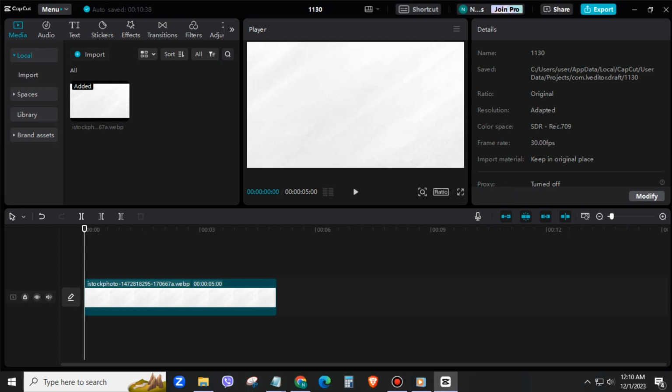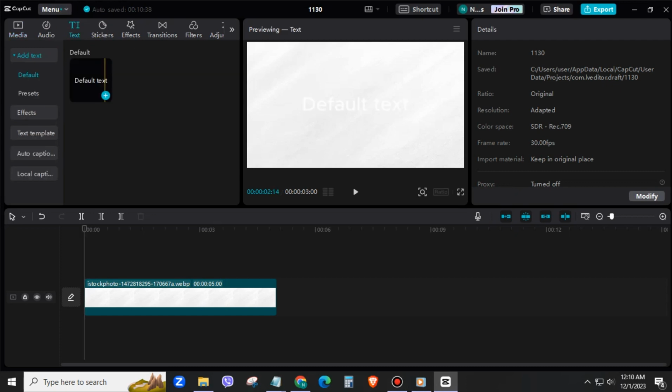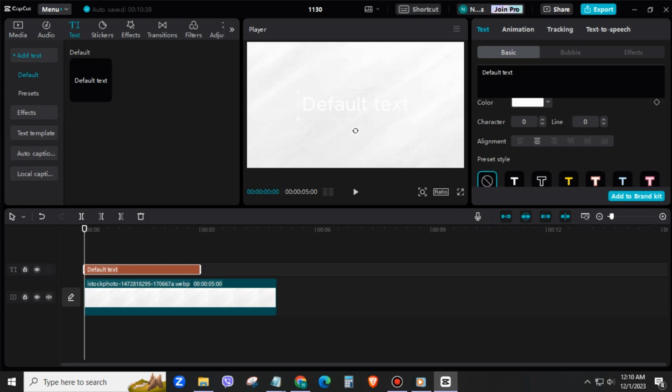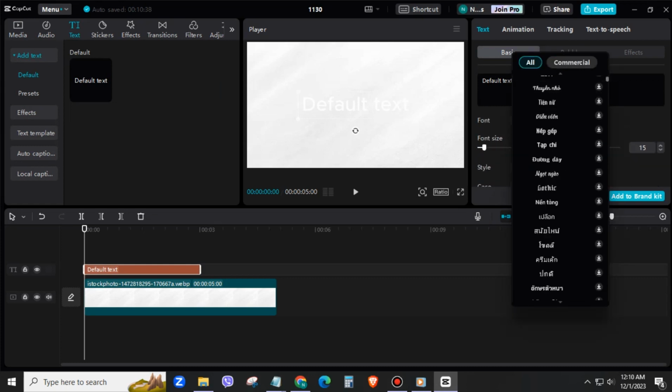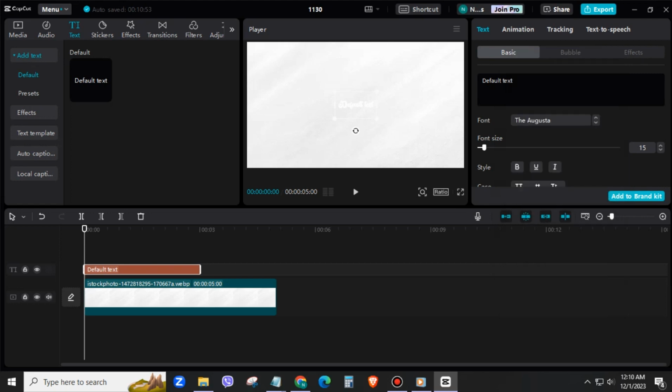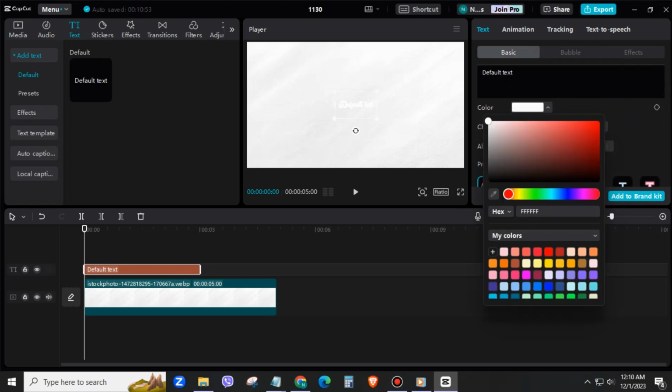Number 4. Import into CapCut. Open CapCut and start a new project. Go to text, then add text on your project. Number 5. Go to font. Look for system font, and here you can see the new font you just added from thefont.com.